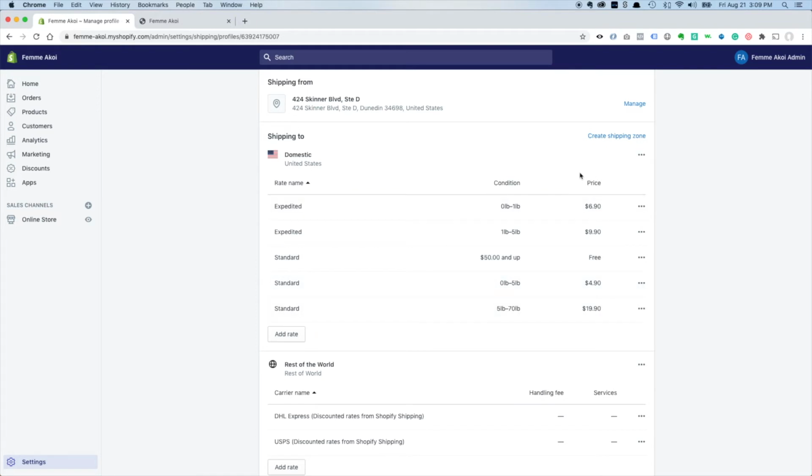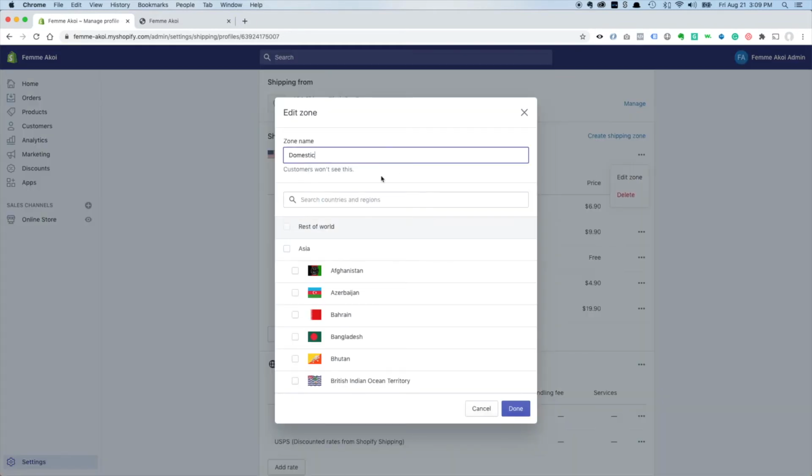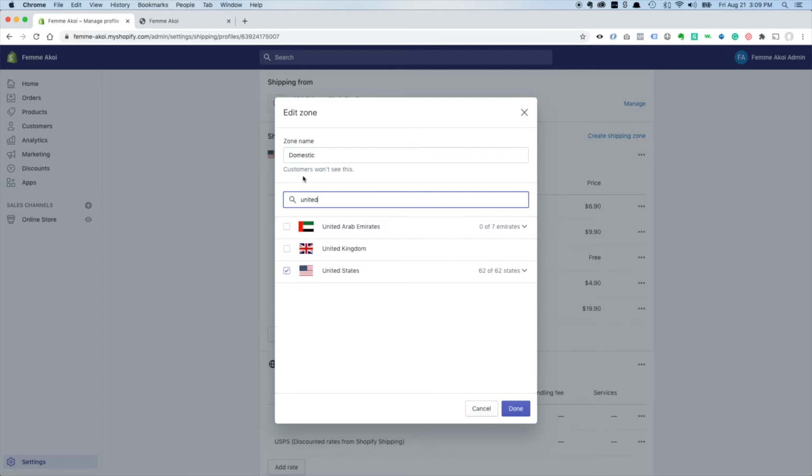But in this case, the first thing I'm gonna do is edit this a little bit, because right now I wanna just ship to the United States, but I don't wanna ship to the entire United States. So I'm going to edit this zone, and we'll just search for United States here. This is the zone name, but customers don't see that. And you can see United States, 62 states.